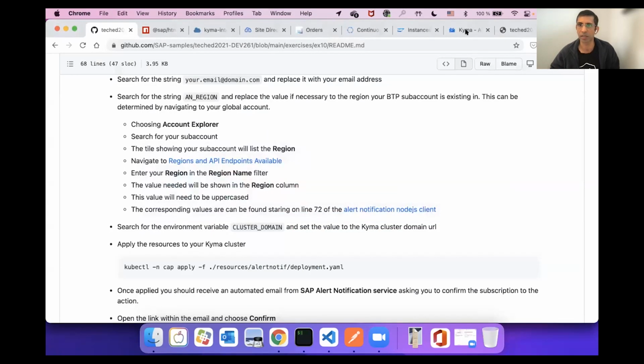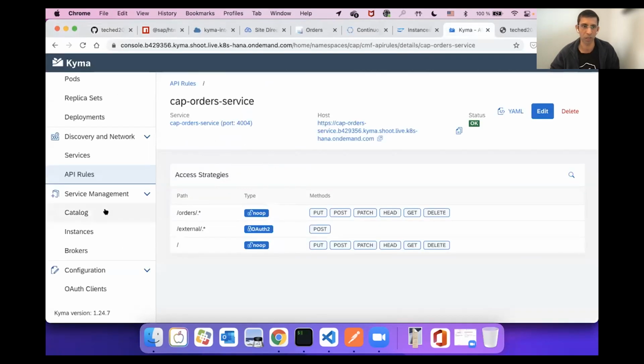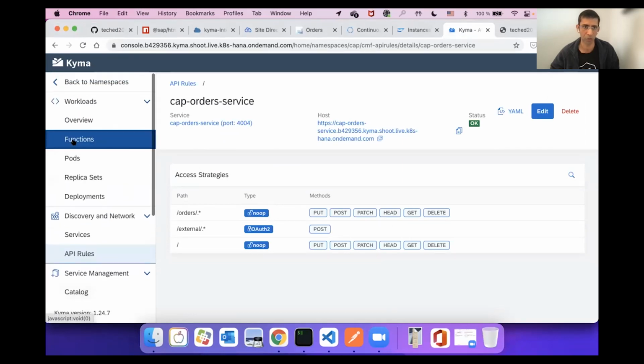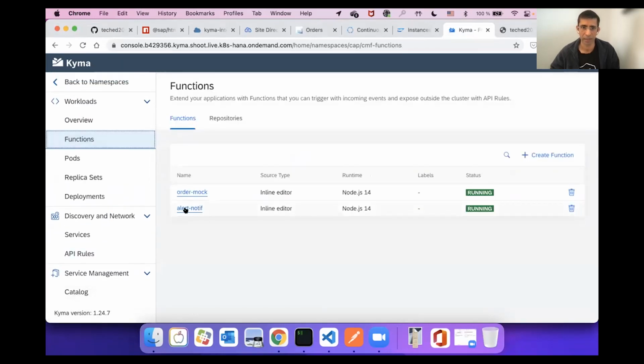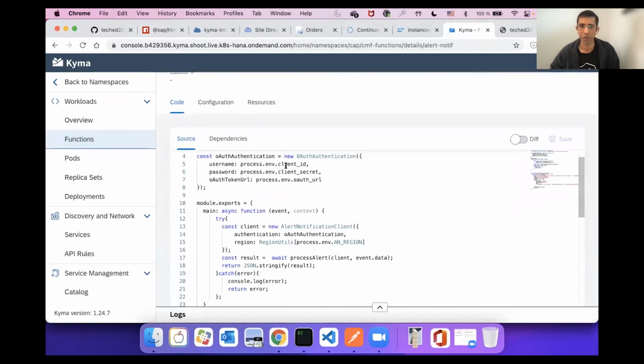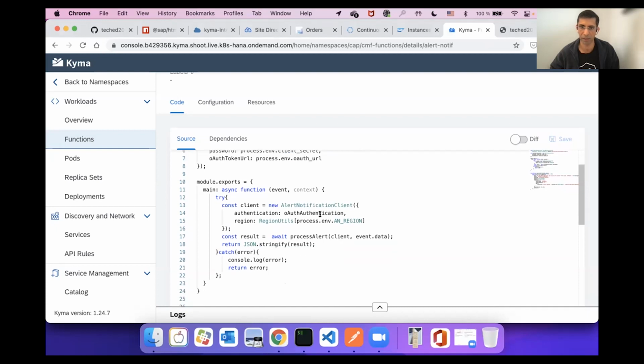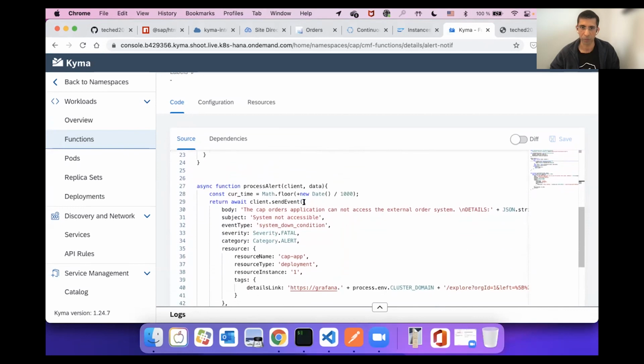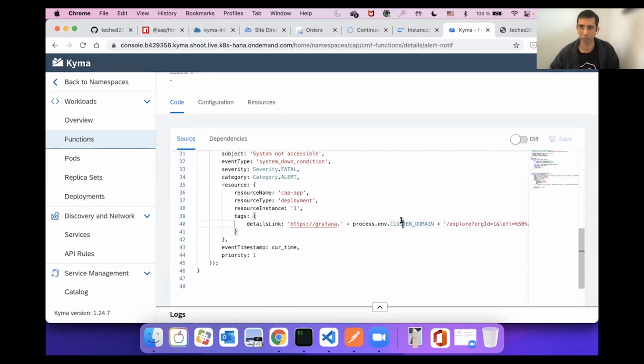So if we look at our serverless function to see how it looks, I will go to the functions and go to the alert notif part. Here we are using the OAuth authentication for making a call to the alert notifications URL. So we need to get a token first, and after that we will create an alert notification client, and then we'll process the alert. The client will then send an alert event to the alert notification service. And here we are using the cluster domain to create a Grafana URL.